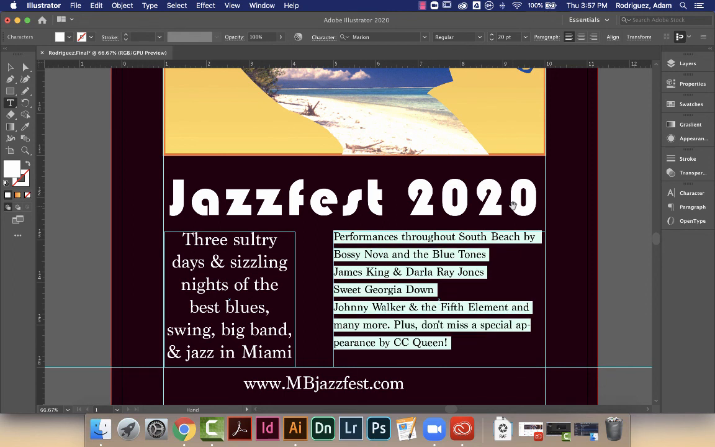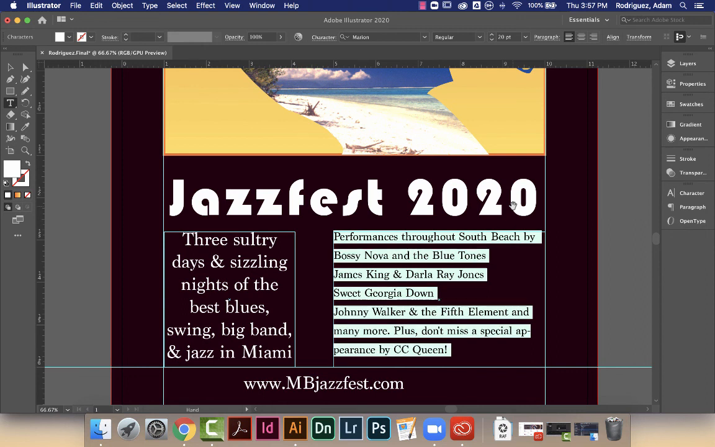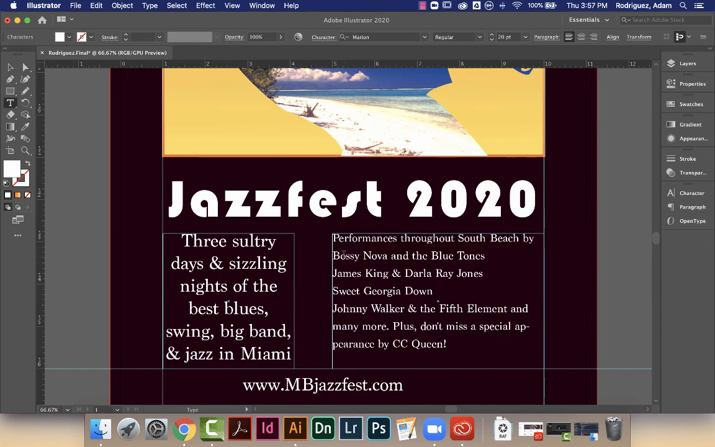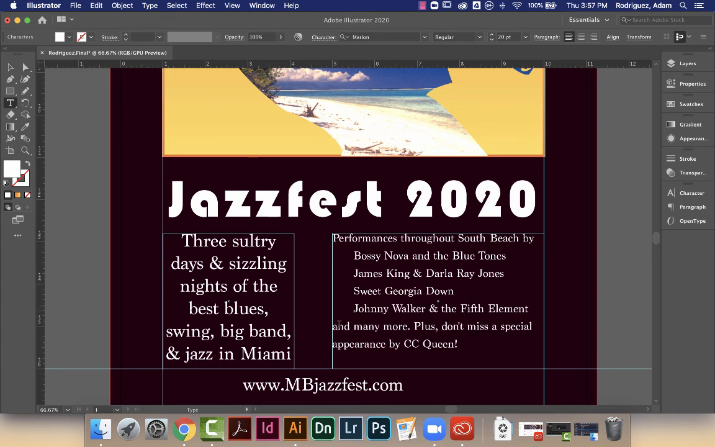the text. I'm spacing the lines of text. That's what I'm doing. There we go. Now, I've done that. I might have to actually go back a little because what I want it to look like is performances throughout South Beach by, and then I'm going to click here and do a tab in, a tab in, a tab in, Johnny Walker and the Fifth Element, and many more.